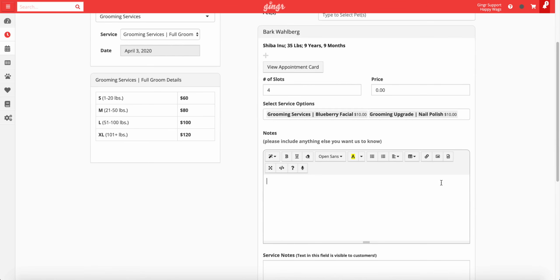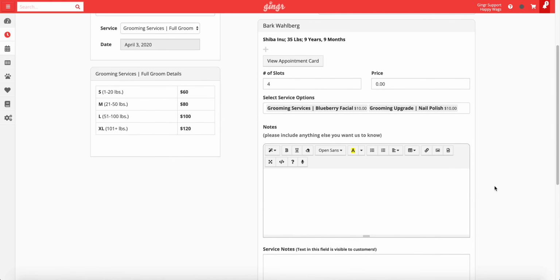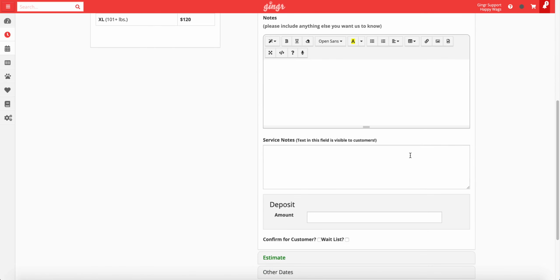Here we can see a notes section to leave any optional notes for this appointment. Below that, we see a service notes section. Whatever you place in here will be visible on the appointment card under the History tab. Please be aware that service notes are visible to the customer as well.